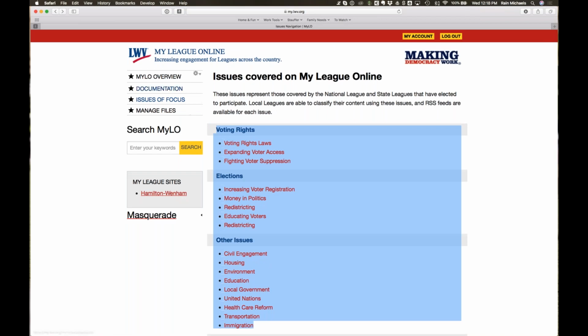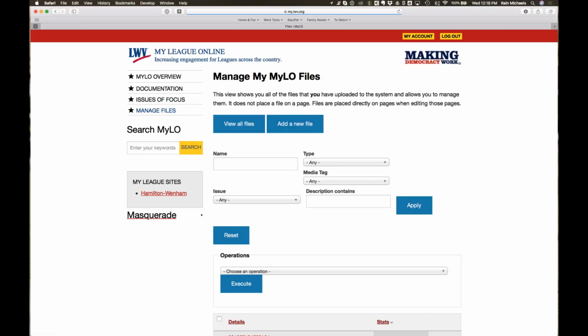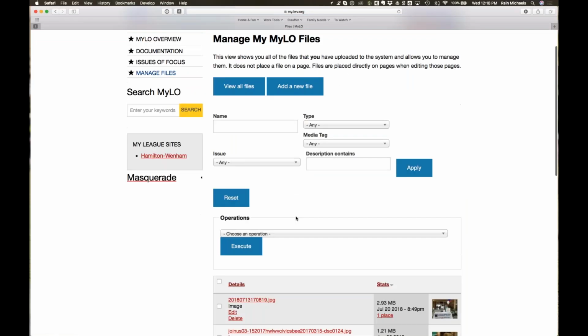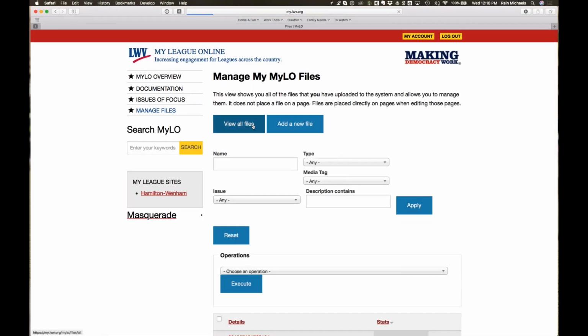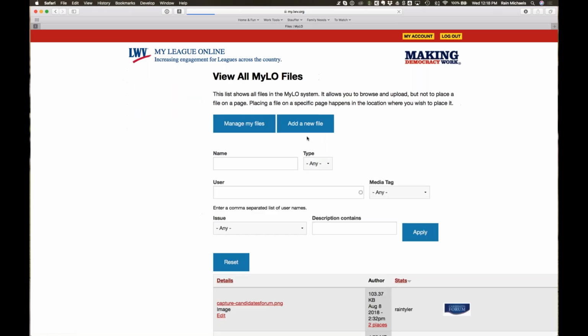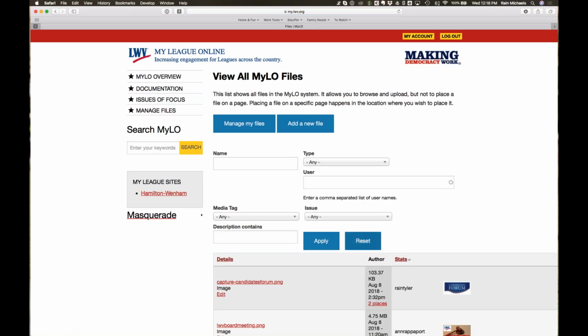Okay, so that's how you would get back to this space where you have access to all of the leagues, the documentation, and issues of focus, and you also have a little link here that's going to get you into seeing all of your files that you've uploaded, or all of the files that have been uploaded into the system. So this is a useful location to be aware of because it gives you access to items that you may not really access directly through your league itself.